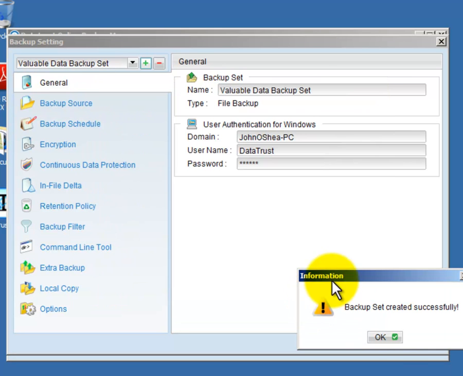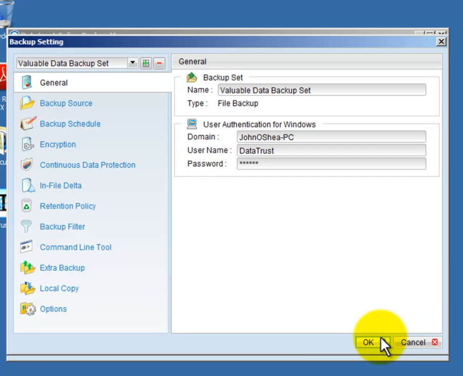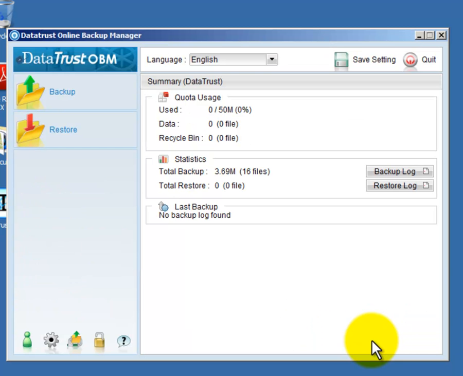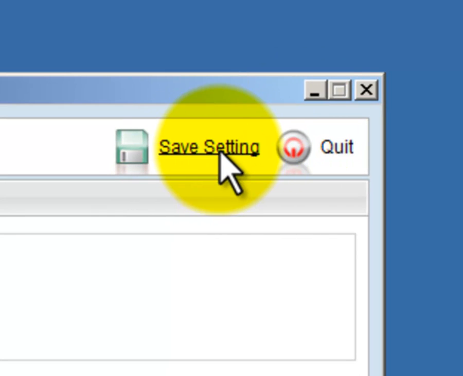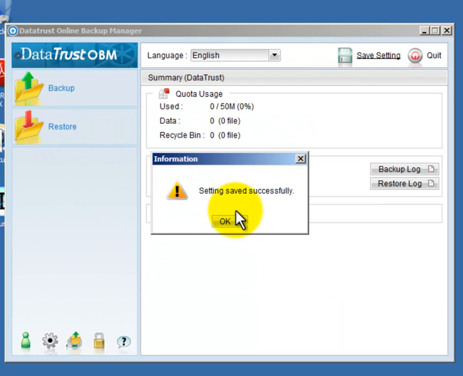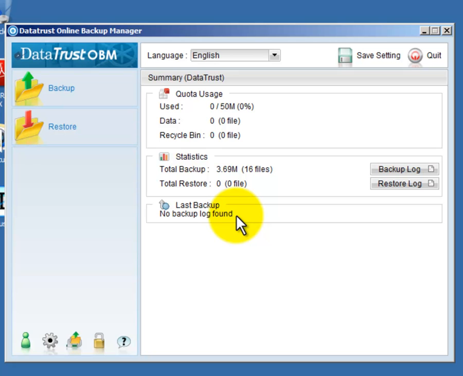So we go OK there, and it says backup set successfully. We say OK. I click OK here, and make sure to hit the save setting button up here. So basically what that does is it saves the backup job that we've just created up onto the DataTrust secure online backup servers.